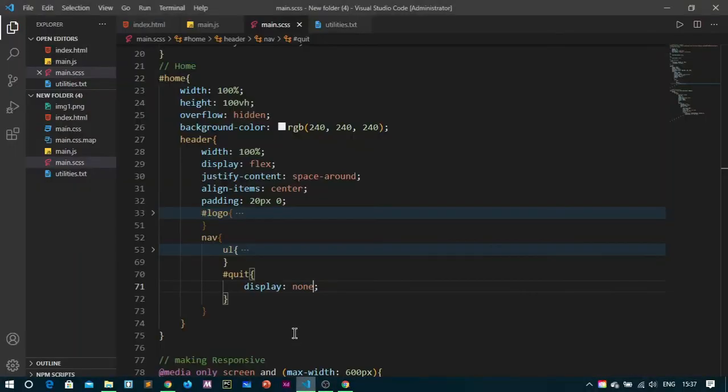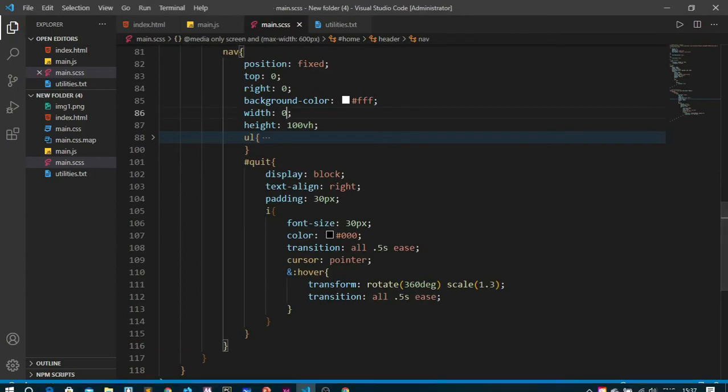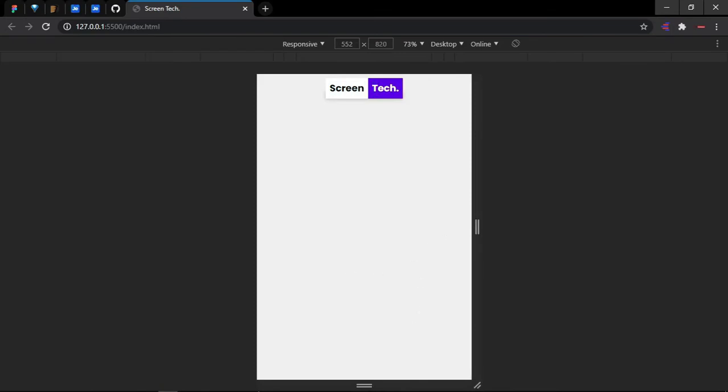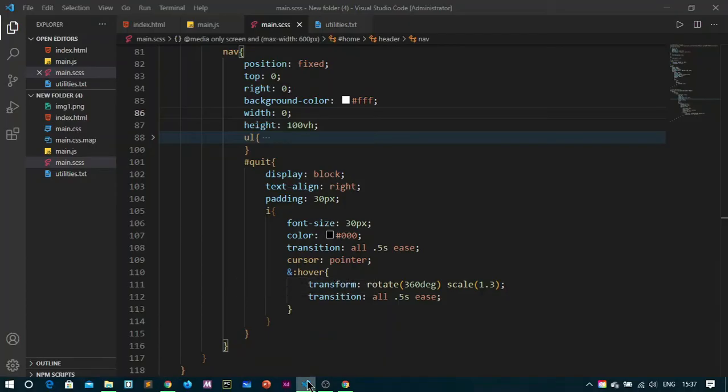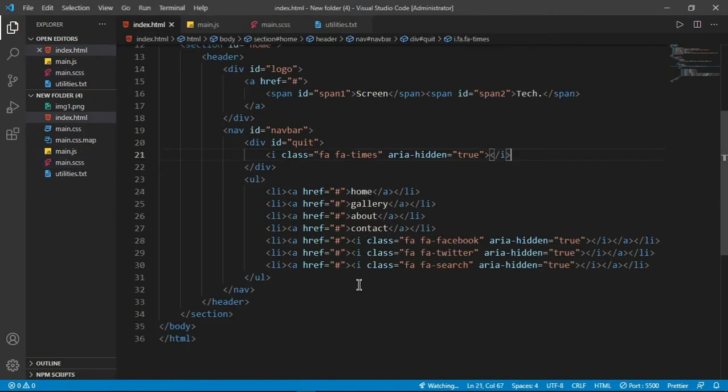Now what I will do right now is decrease this width to 0. Save that one, and now when you move to the browser you will find this, and it has been hidden, you can see. Now we'll create our bars.